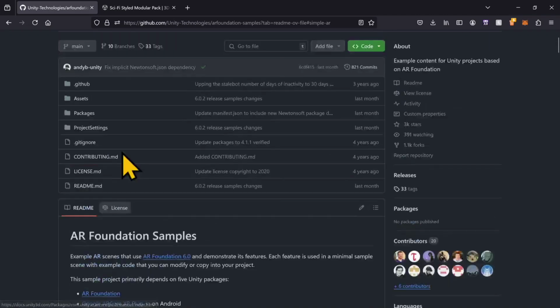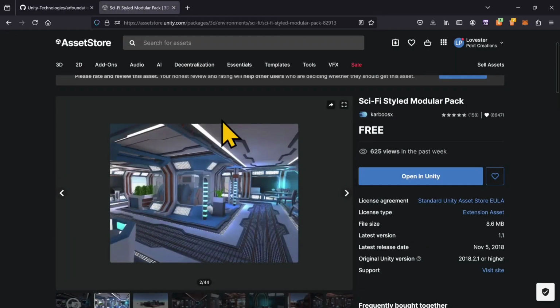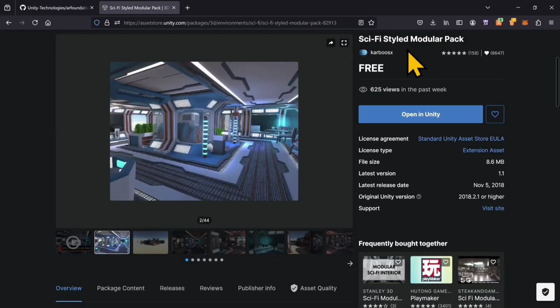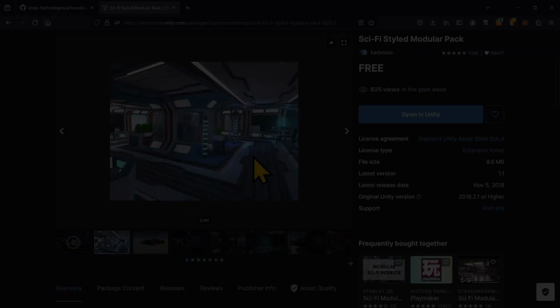We're also going to be using this asset here, the Sci-Fi styled modular pack, in our project to build our little room that we're going to be trapped in, essentially. So these are the two things that you're going to need for this project.